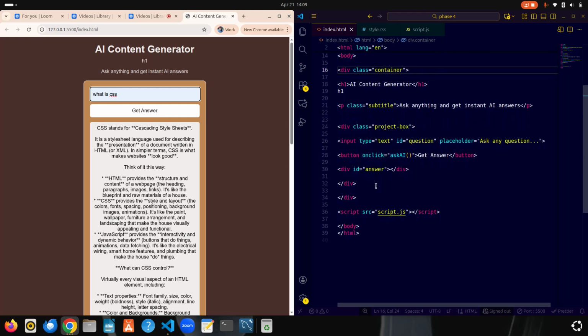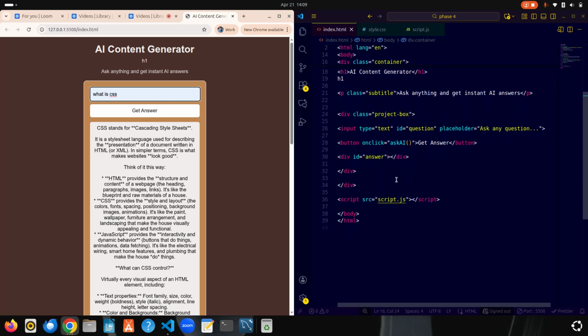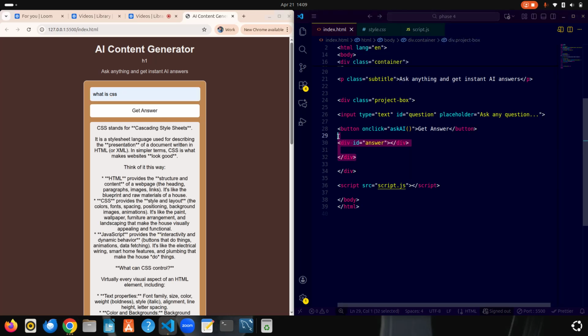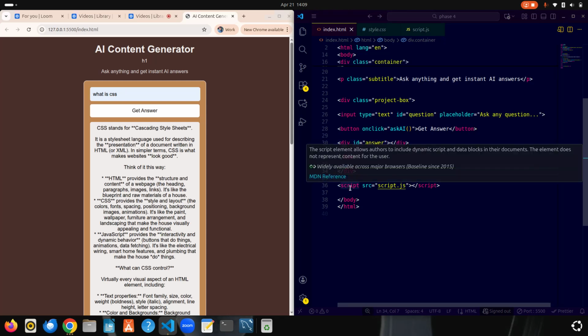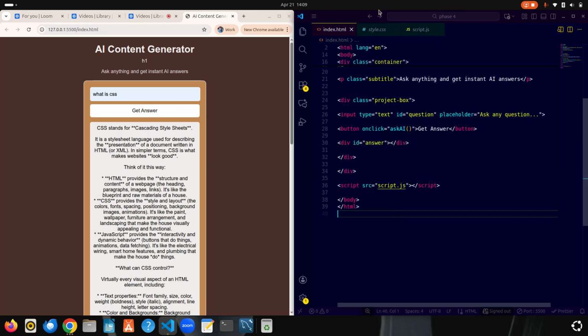This displays the AI generated answer, and here my div tag will be closed, and the first div tag also closed here. And next I use the script tag. This script tag connects our JavaScript with the HTML code. And at last I close my body tag and the HTML tag.